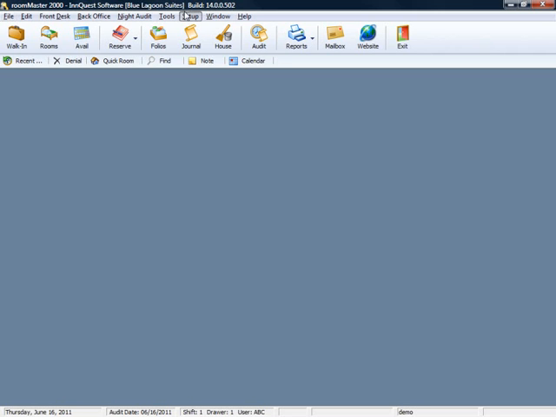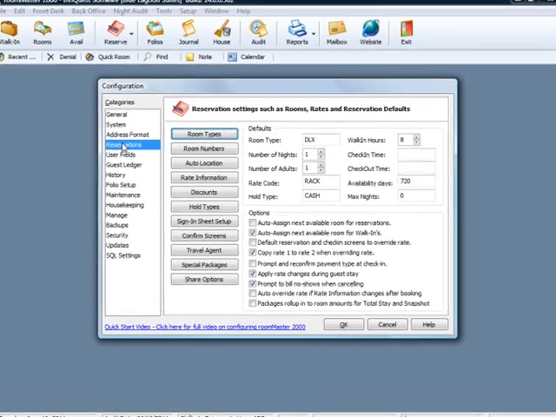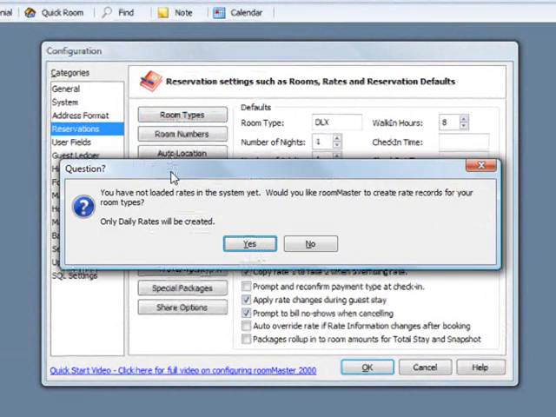Configuring your room rates starts with clicking on Setup, then Configuration. Select the Reservations category, then click on the Rate Information button. The first time the Rates Management option is selected, a prompt window will appear asking if you would like to have roomMaster 2000 set up rate records for your room types.